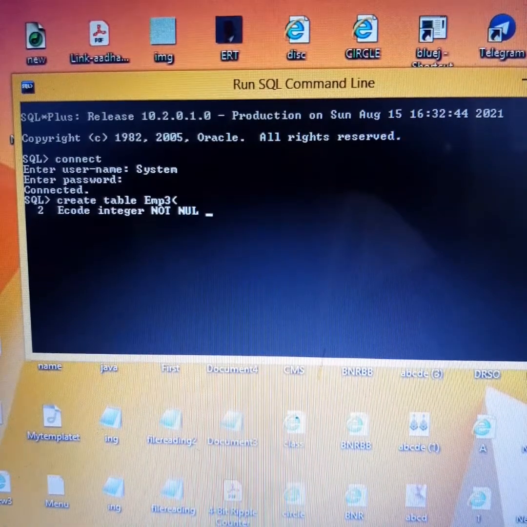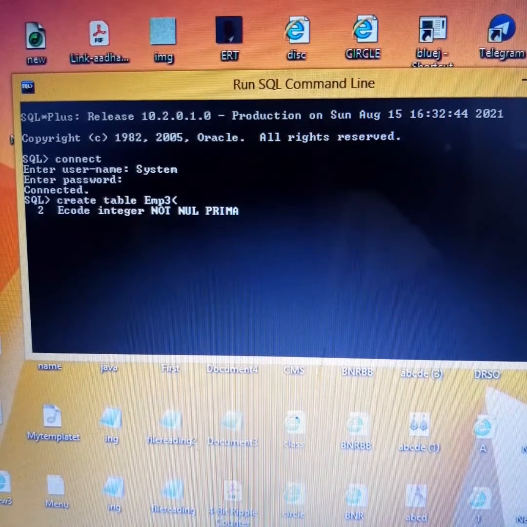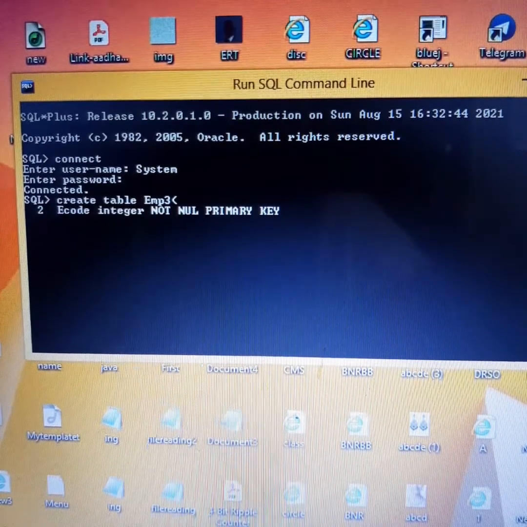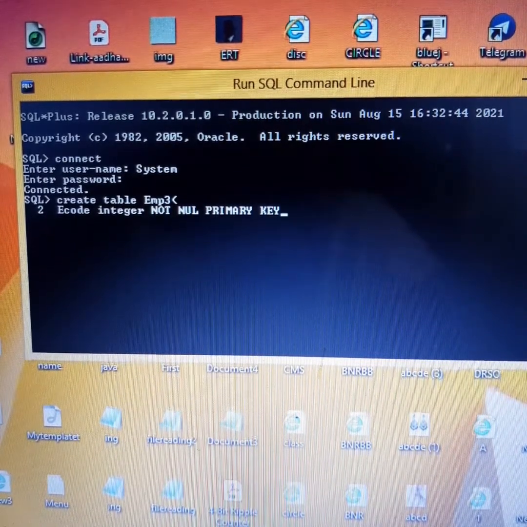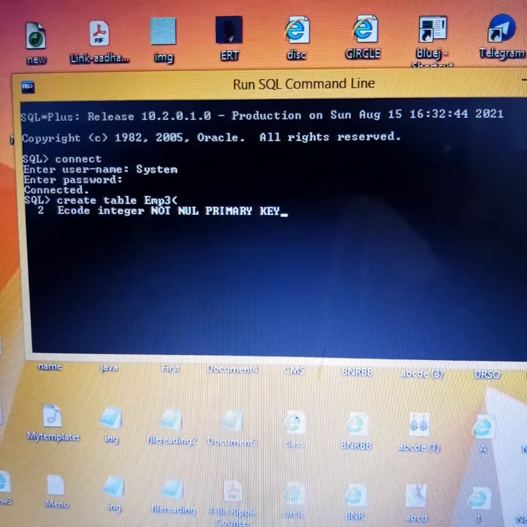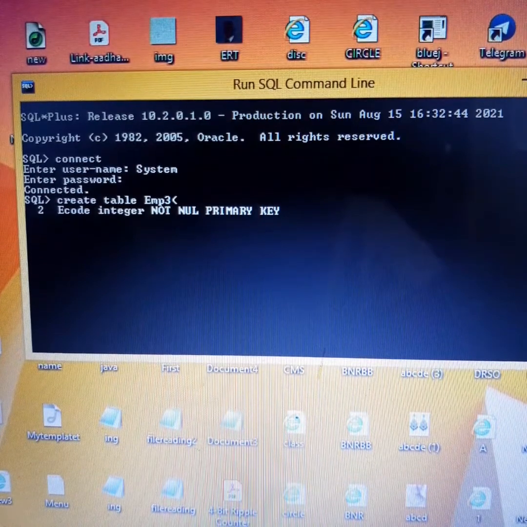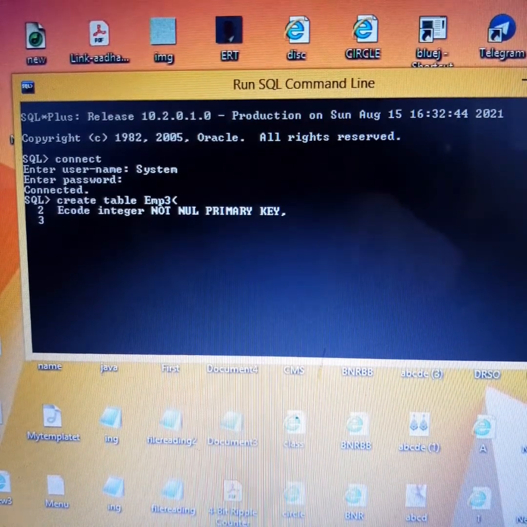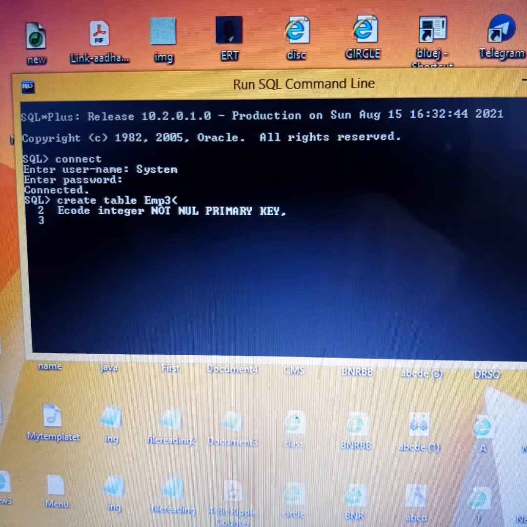For E code, I am going to keep here a primary key. What is a primary key? Actually, it is like unique. No two values can be same. At the same time, primary key is used to uniquely identify your data. Like E code should be unique for each and every employee. And primary key cannot be null also. One thing more, primary key can be kept only on one attribute of a table, but unique key can be kept for several attributes of a table.